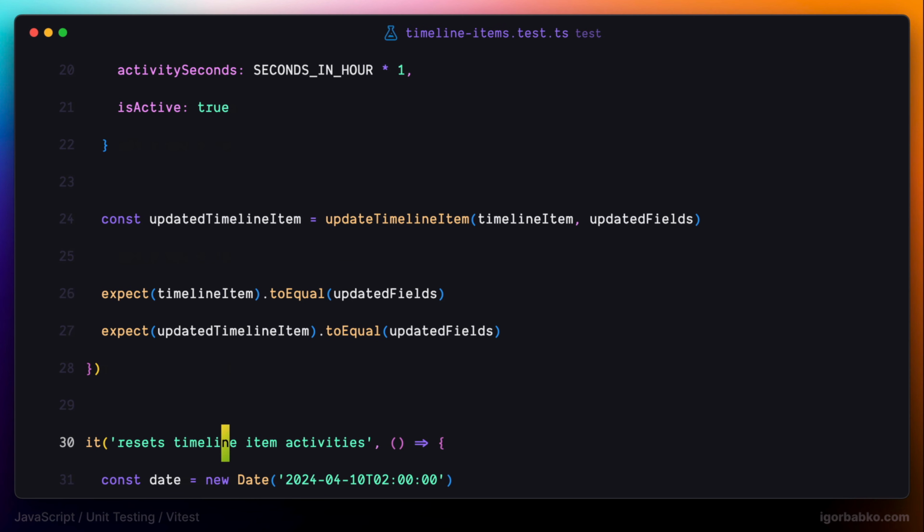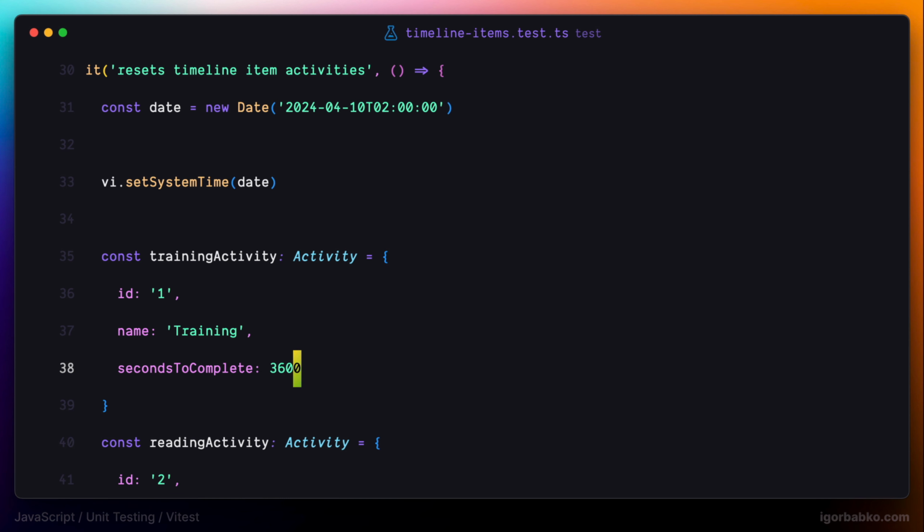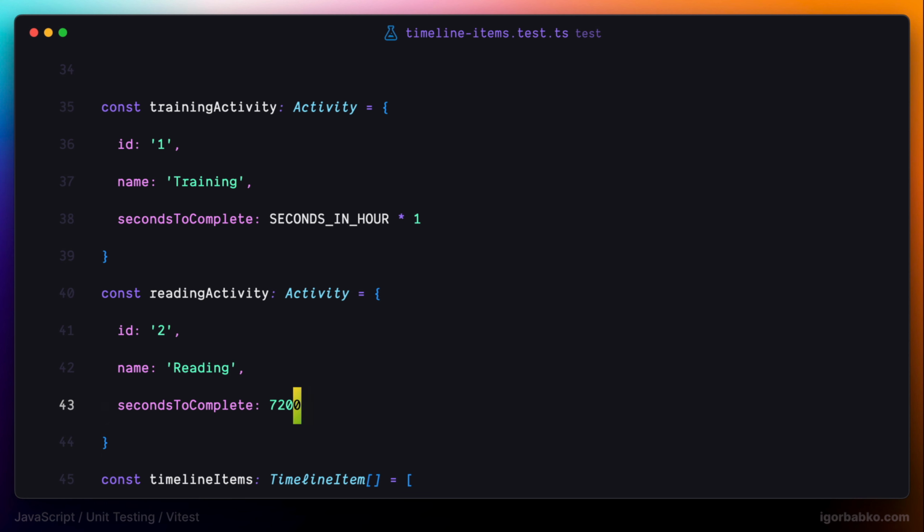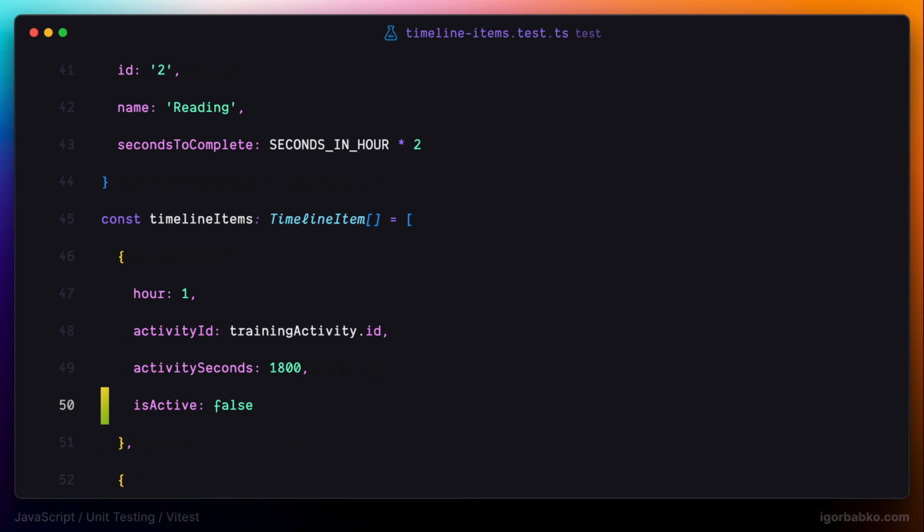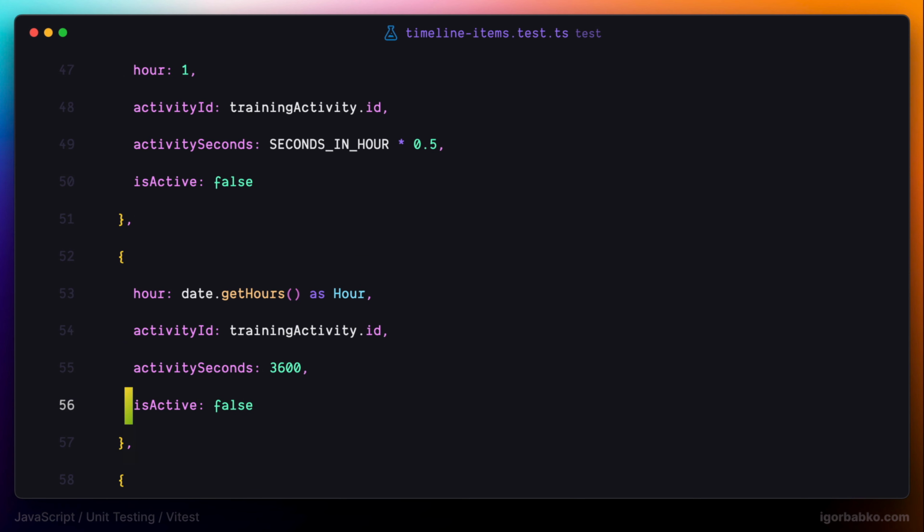In the next case, it will be the same expression, seconds in hour multiplied by 1. Next, to get 7200, we have to multiply seconds in hour by 2. And to get 1800 seconds, we have to divide seconds in hour by 2, or, in other words, multiply by 0.5. There are actually quite a bit of such hard-coded values in this file.